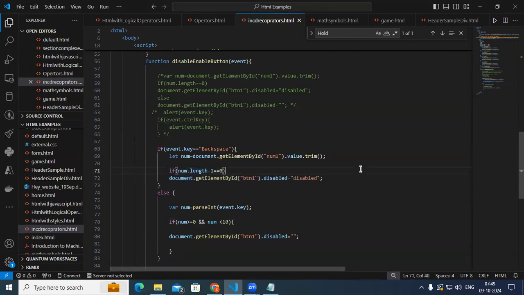This particular part is one-way branching, but from here to here it is when true, and from here to here it is when false. Okay, if the pressed key is not backspace, we come to this part, where num equals parseInt(event.key). The key value, how much do you get? You get 2 there. When you convert that into a number, you get 2 only.